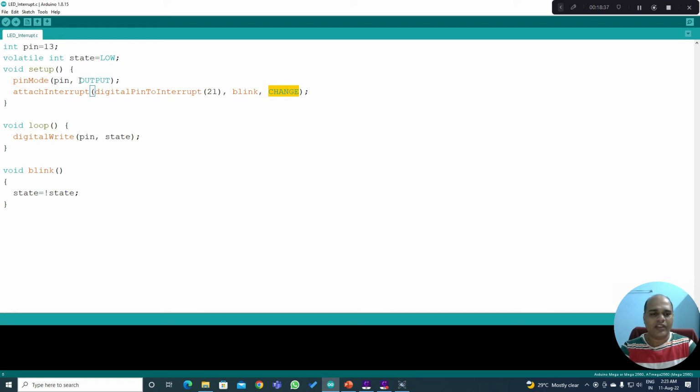Once the configuration is done, we go to the loop statement, where I am going to write the pin with the state. By default, what happens when I switch on the program? The initial state is low, so the pin will be low and the LED will be off. If an interrupt occurs, which means we have pressed the switch, we automatically go to the ISR. The ISR is blink. We have a function written here. So whenever the switch is pressed, we go to the blink ISR.